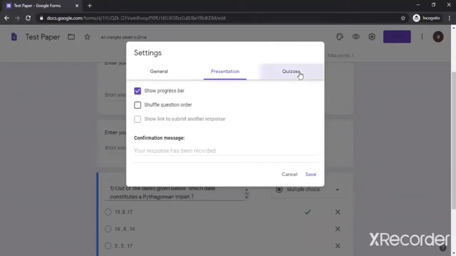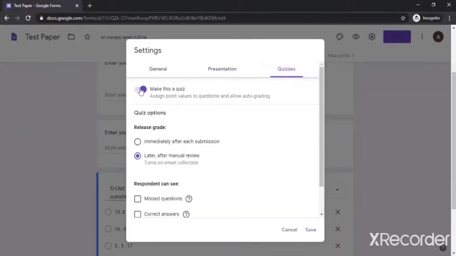Okay. Now this is a very important part. This is very critical. If you want to check every paper manually, and luckily if you have 10-20 students, that would be a great thing for you. But if you want to make it auto correction, where you don't need to check anything, you automatically add the answers, and the result will get displayed to you, who has scored how many marks, and to students as well. So for that purpose you have to make it a quiz, and there are two options.